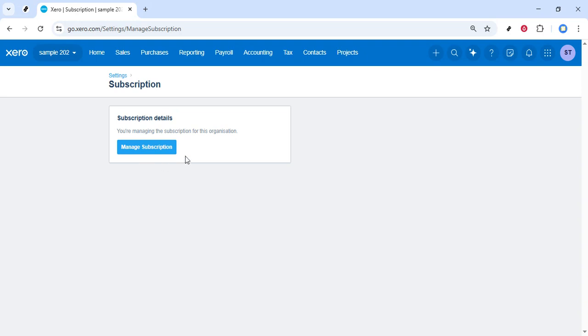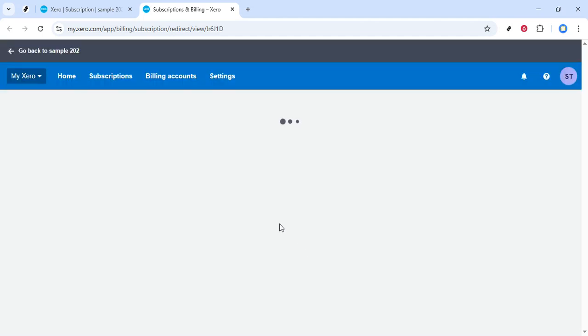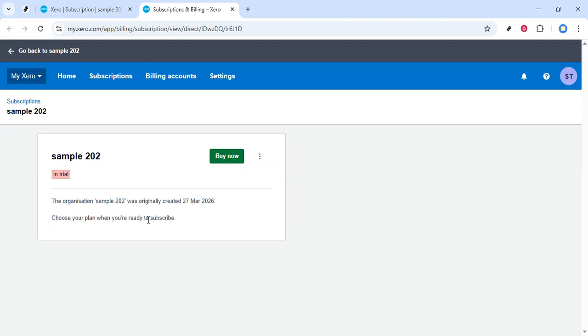Next, click Manage Subscription. This opens the management panel for the selected organization's plan. Here you'll see the key controls that let you adjust the subscription. If the page looks slightly different based on your region or user role, look for any Manage or Settings button related to the subscription card.